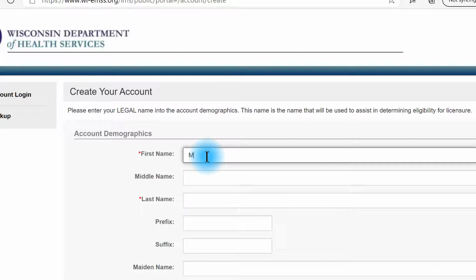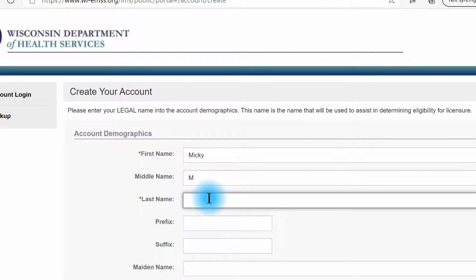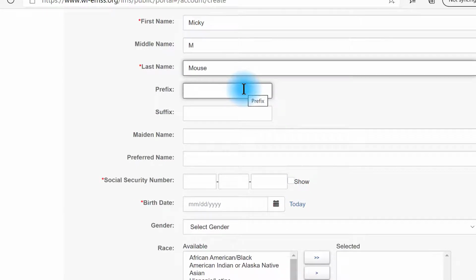So we're going to start with this, and we're going to put in our first name and our middle name and our last name. If we have a prefix as a Mr., Doctor, however you want to have a prefix, you may certainly add that. Next is your suffix. Your suffix would be junior, senior, 1, 2, 3, whatever that might be.